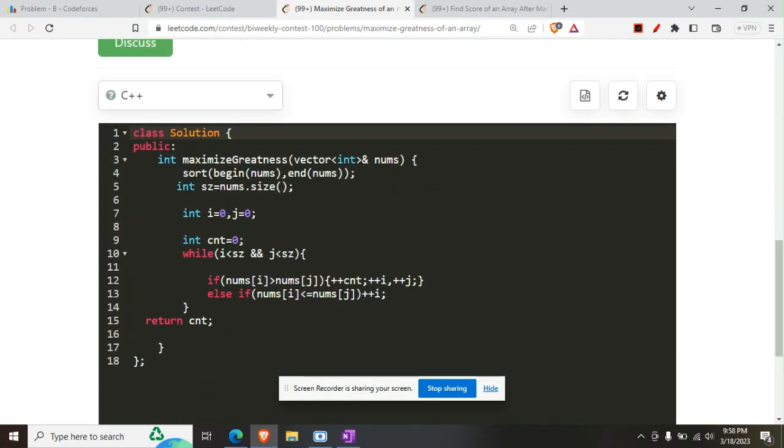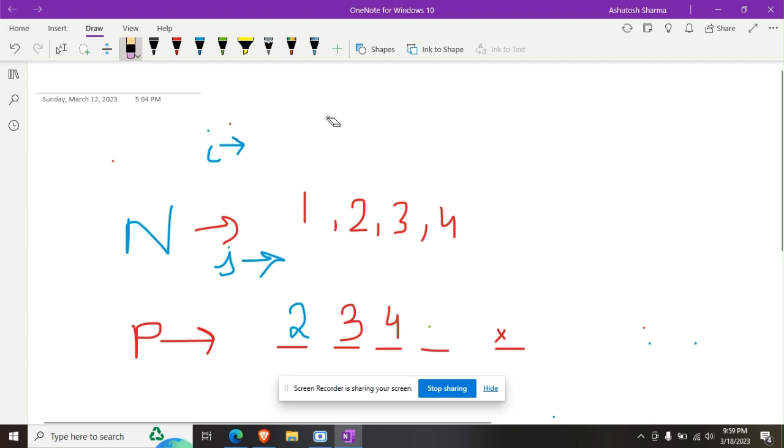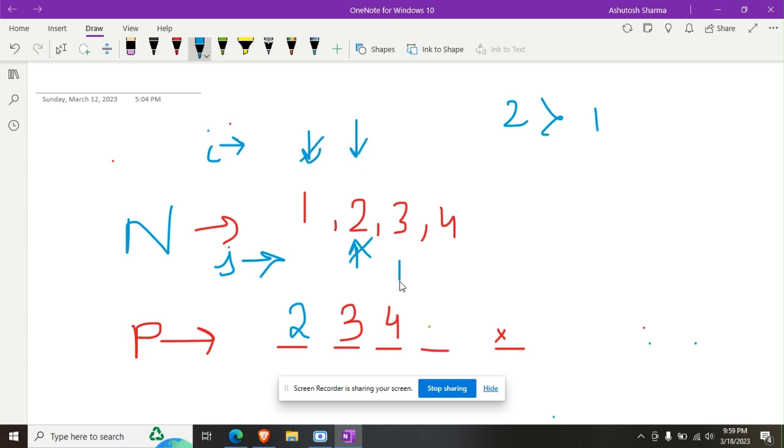Now coming to the code, it is very simple. At first, we sort it. After that, we initialize two pointers, i and j. We run a while loop. We see that if nums[i] and nums[j] satisfy the condition, let's say i is here and j is here, we see that 2 is greater than 1, so it satisfies the condition. So we move both i and j by 1. That is the initial statement.